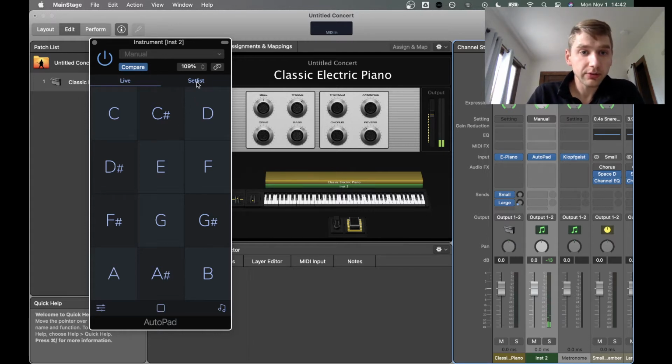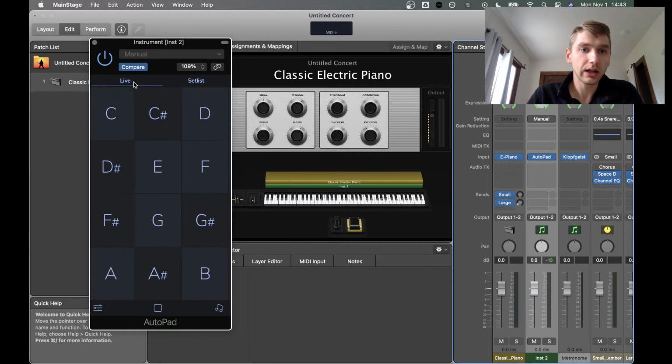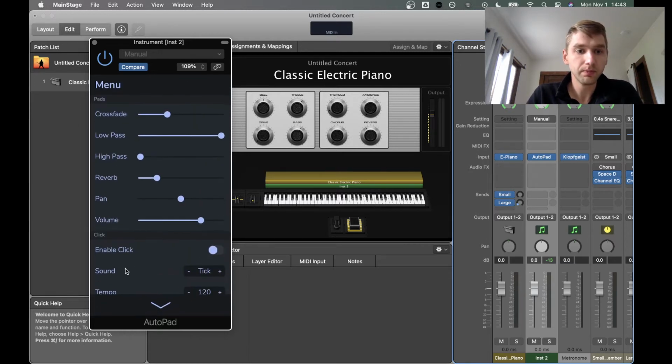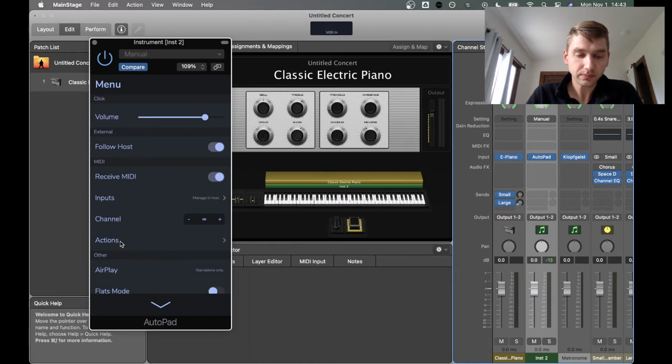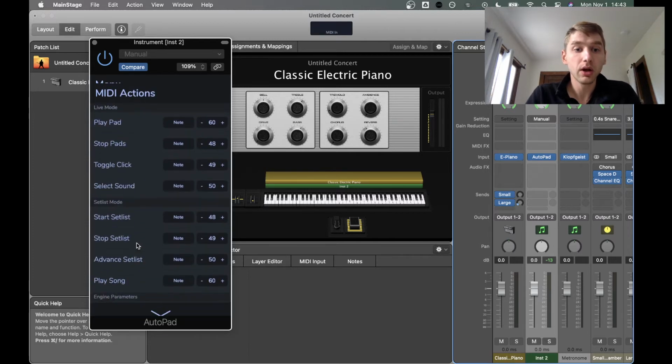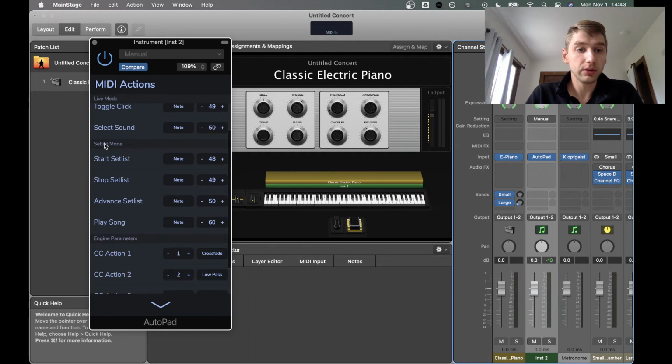So I also have setlist mode over here, and what I'm going to show you today is how to use AutoPad's MIDI controls while you're performing to control your setlist. I do have a MIDI keyboard attached, and I'm going to come over here to the menu and go down to this MIDI actions panel. MIDI actions is a new feature in AutoPad 1.9, and I've got another video where I talk about getting those set up. But you'll notice that I have these four setlist mode actions.